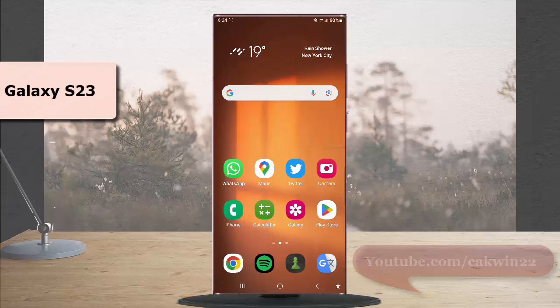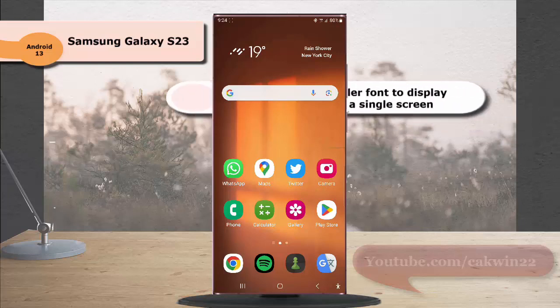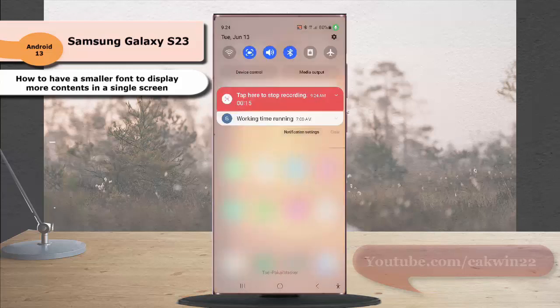To have a smaller font to display more contents in a single screen in Samsung Galaxy S23 Ultra, you need to decrease the font size. To do so, swipe down the top of the screen and then tap setting icon.